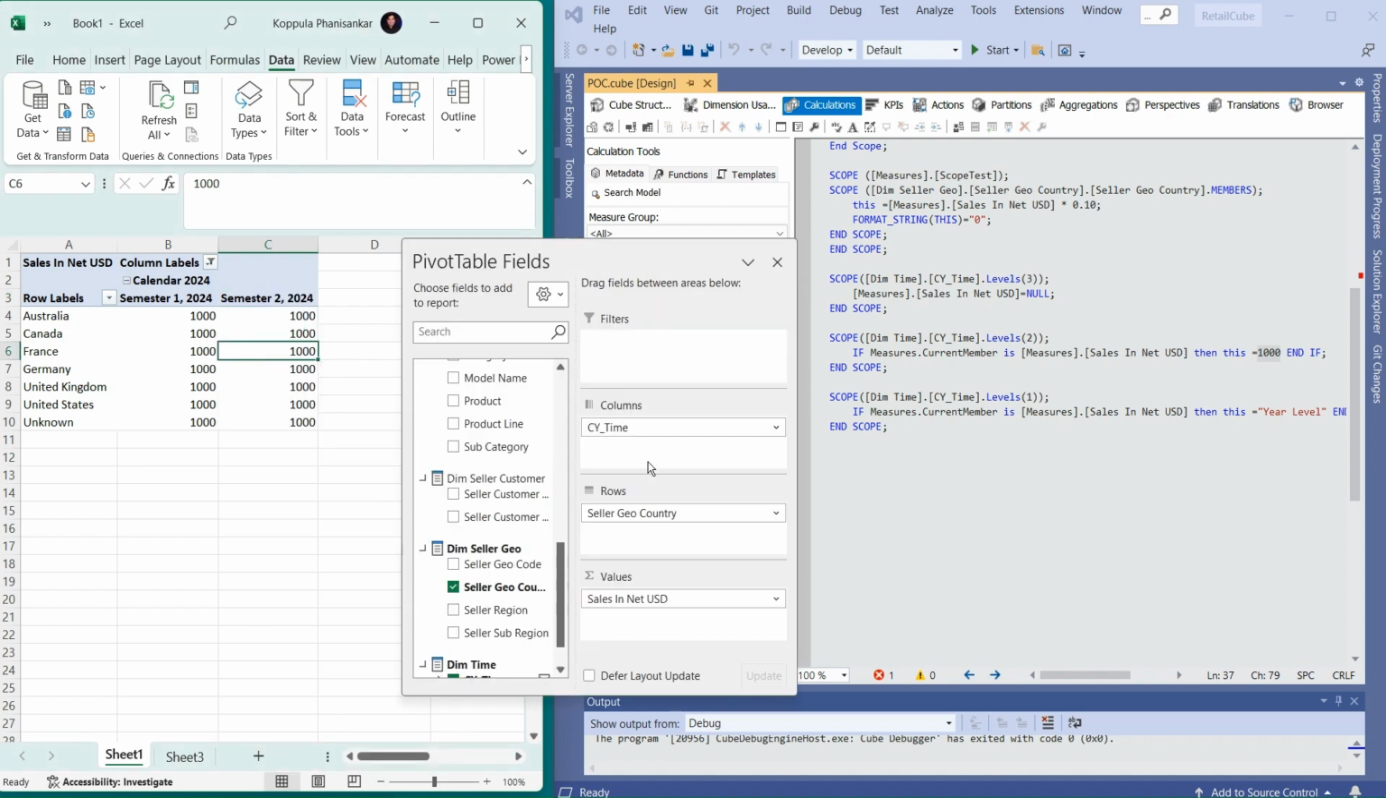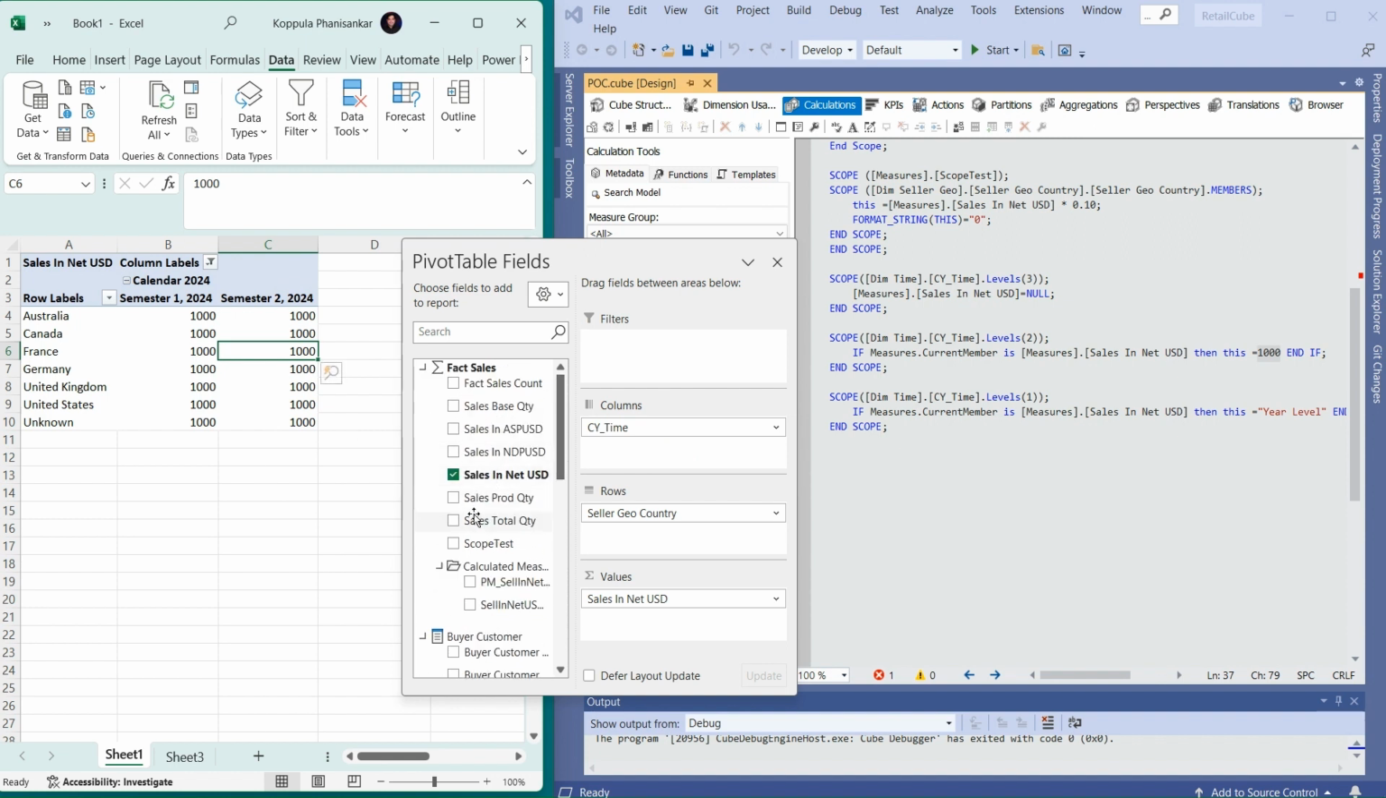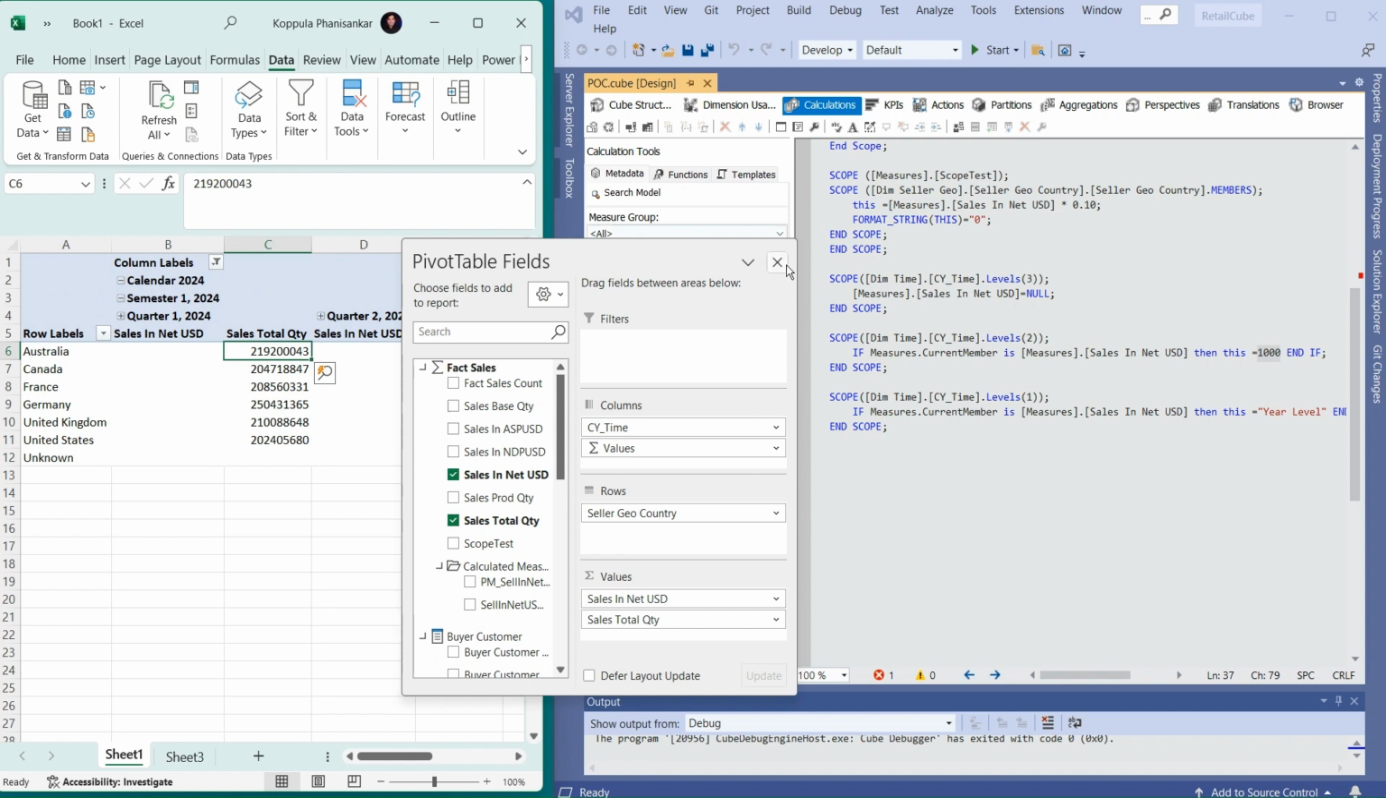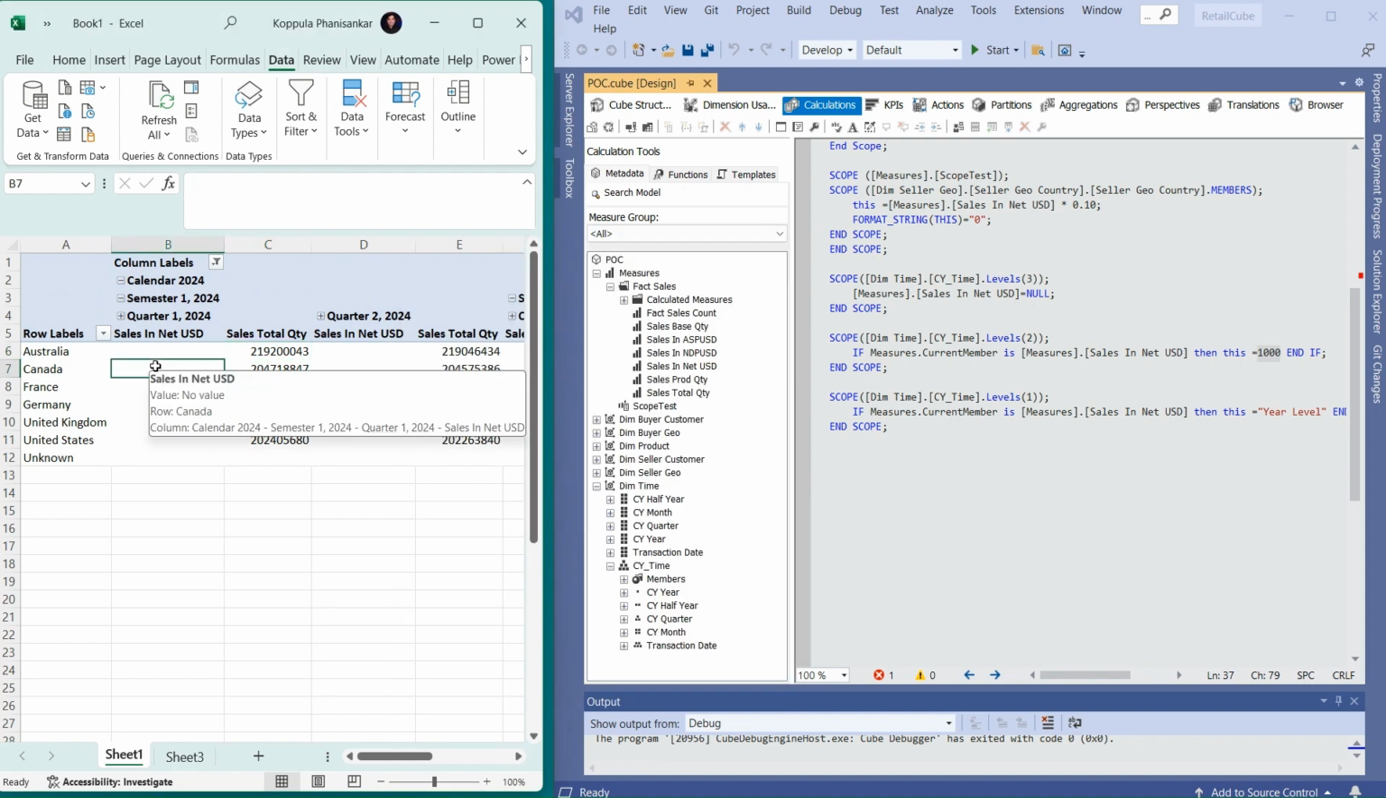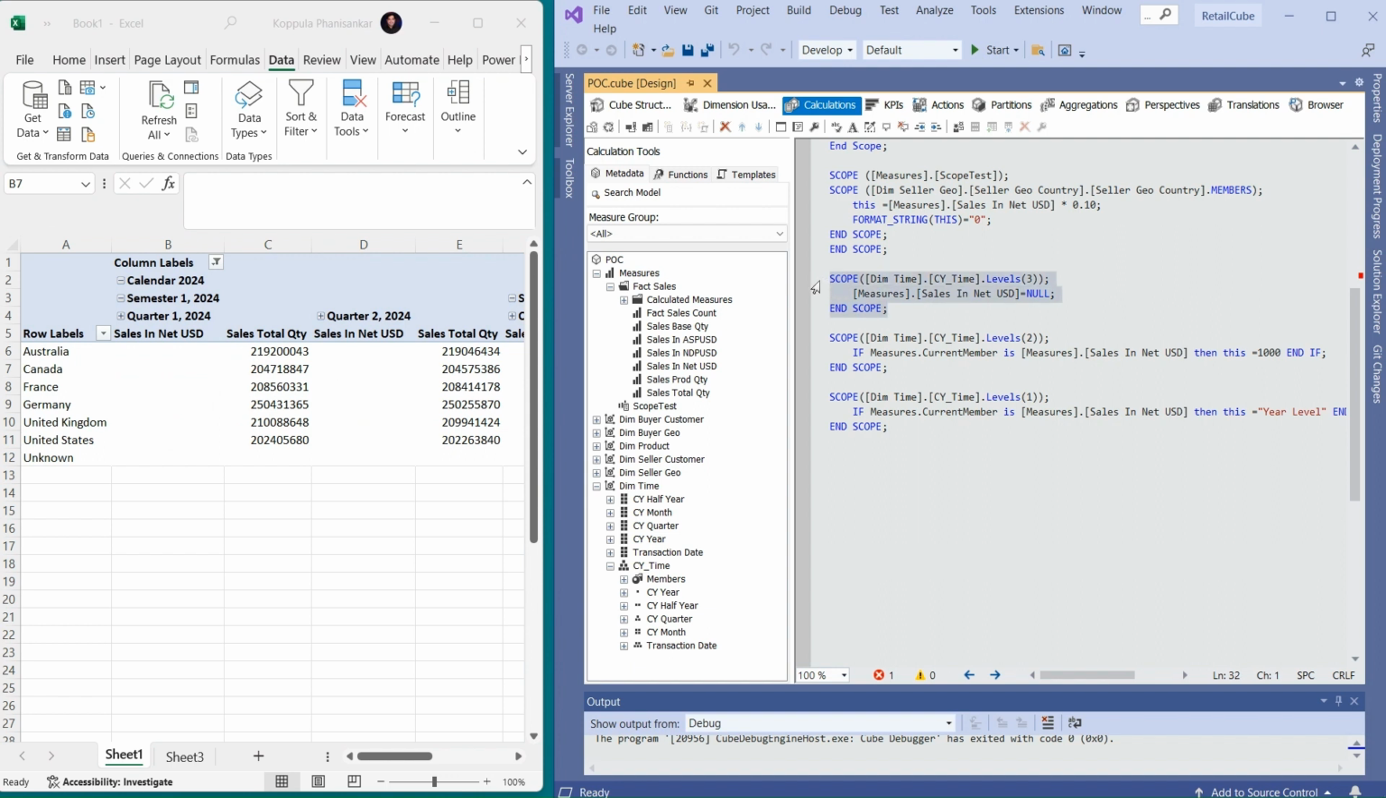Let me drag one more additional measure to see what we see under the quarter level. That will be our level 3, right? So yeah, now you can see the sales in net USD is showing the null value because that's what we defined here: when level 3 is quarter, the sales in net USD is nullified, right? So that's how the scope function works.